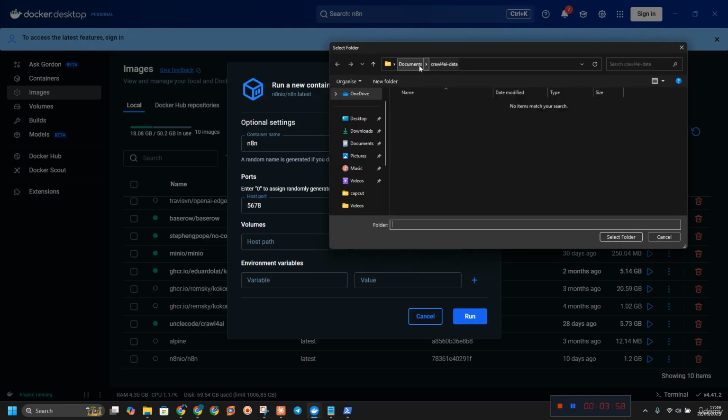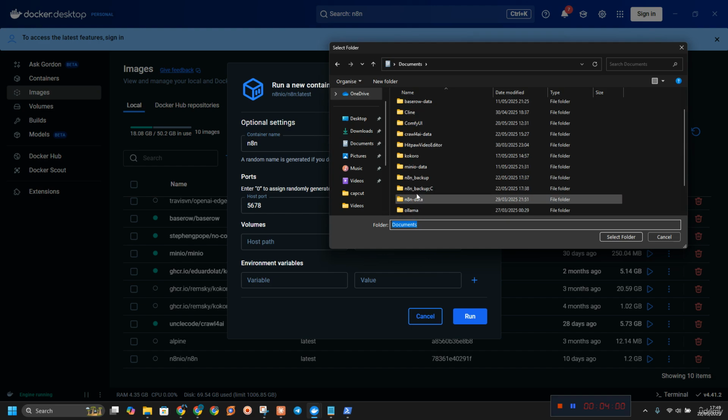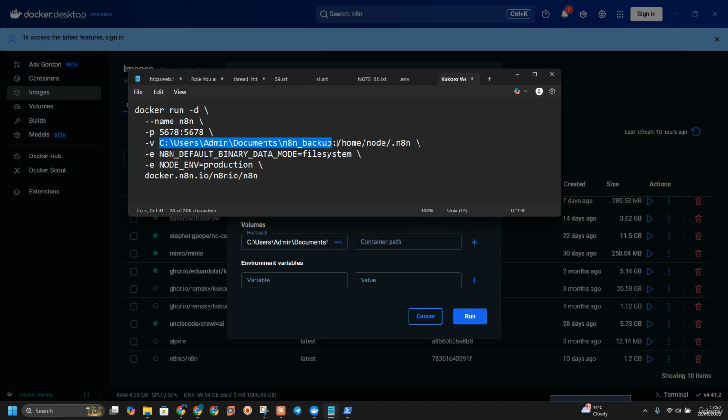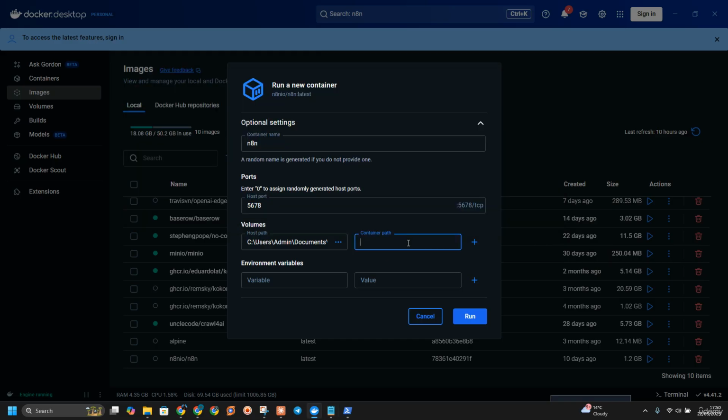Okay, like I said, you are going to create a folder. So for me, I'm going to create this n8n backup. I have the n8n that I was using before, but I want to use this backup. Okay, I'm going to select the folder. After selecting the folder, now type this. Okay, just this. After typing this, paste it there.